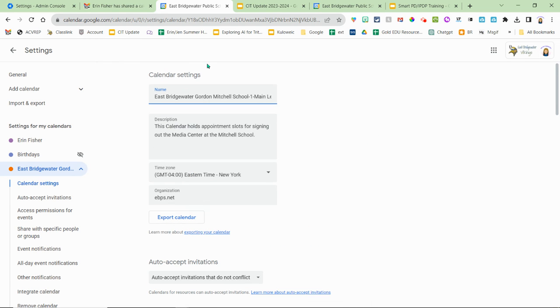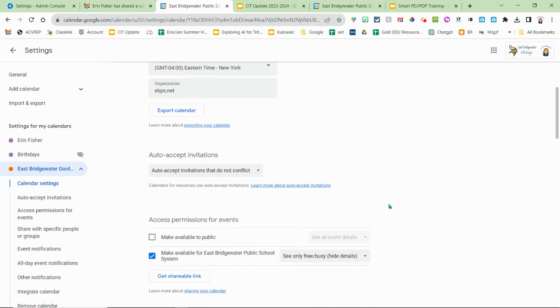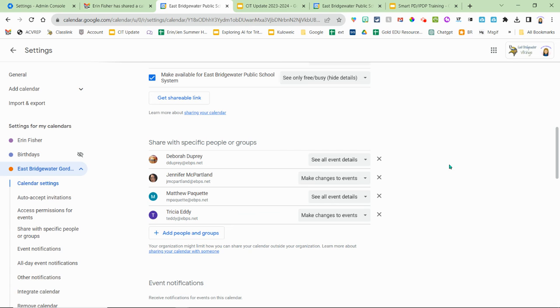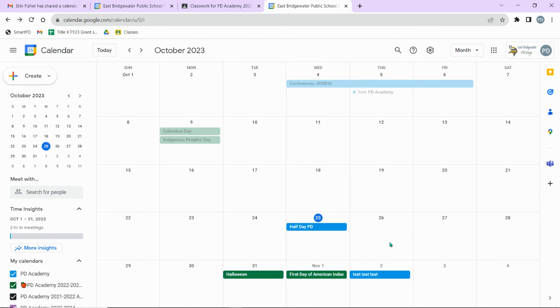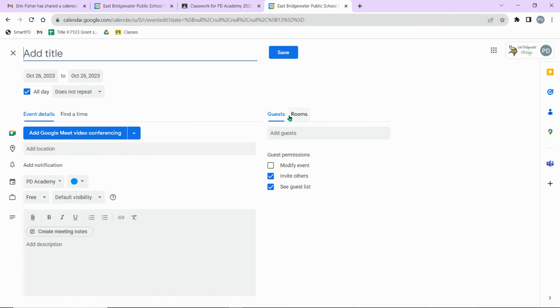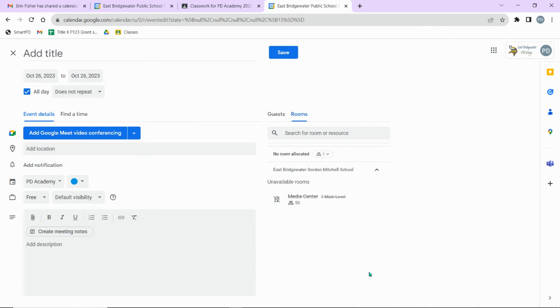I go out to my details and adjust those details. I'm going to make it available for this whole school system, so the whole school system will be able to see it. You can shut this off if you want. I only want them to see if it's busy. But in order for people to book on it, notice when I'm in PD Academy, I cannot book on this calendar. You can go in the long way too.